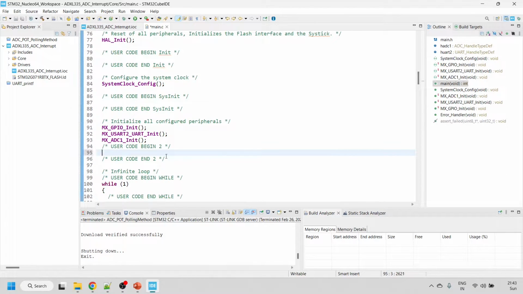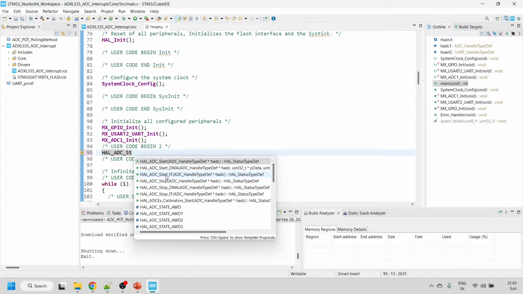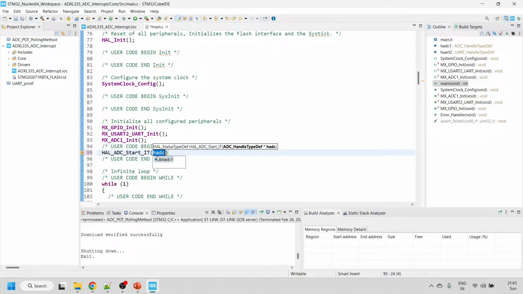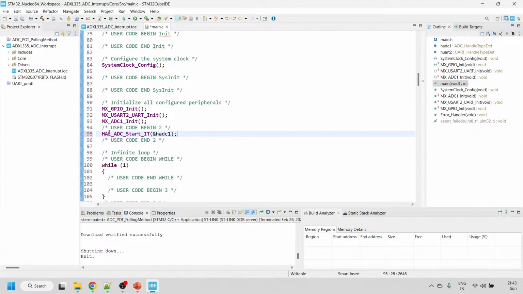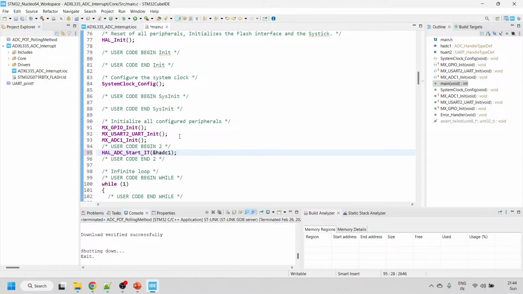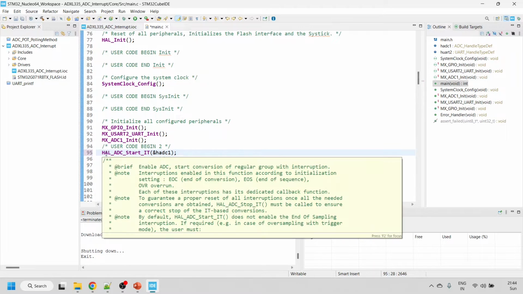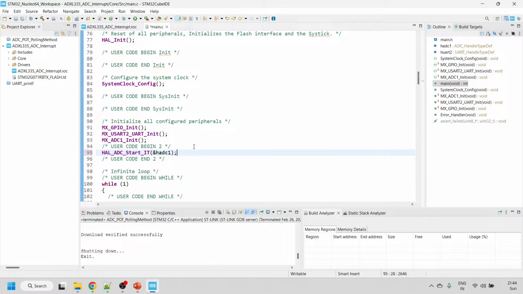The first thing that we need to do is start the ADC. The function is HAL_ADC_Start. This time we are using the interrupt method, so you need to select the start IT and pass the handle. Here is how the interrupt mechanism works: whenever the interrupt is triggered, that means the conversion is completed. Then a software interrupt will be triggered and it will eventually look for the callback function. Those callback functions you will find in the HAL library.